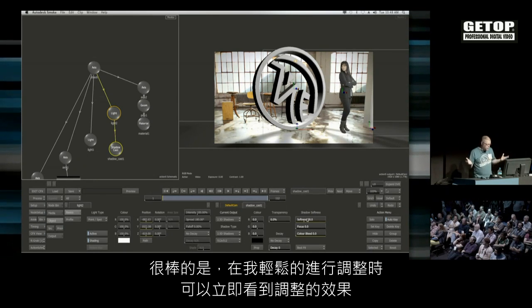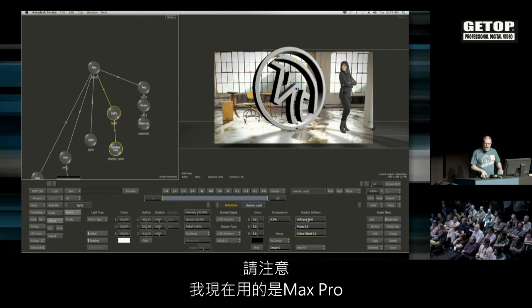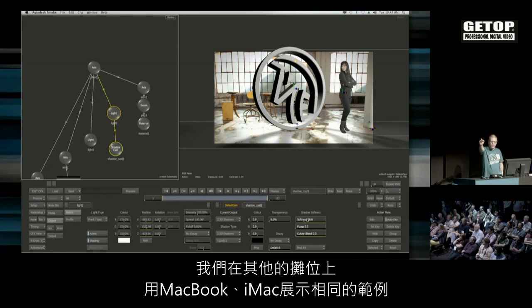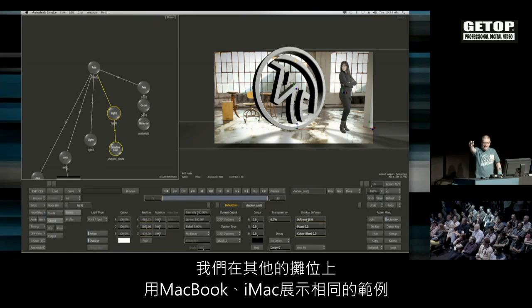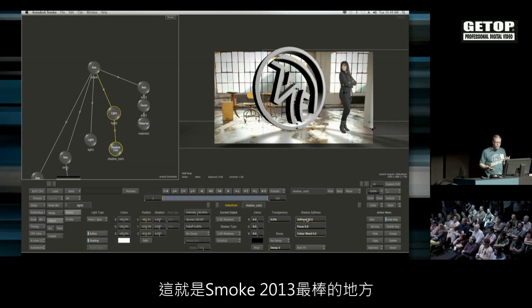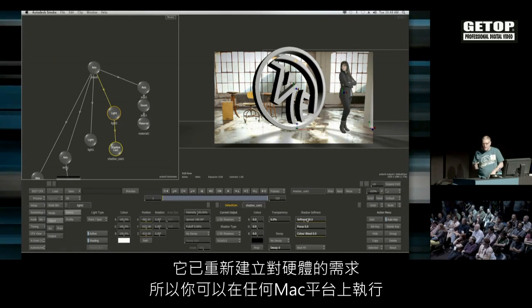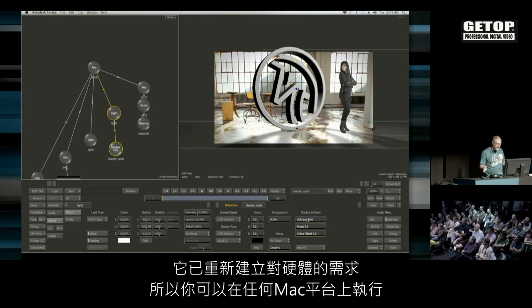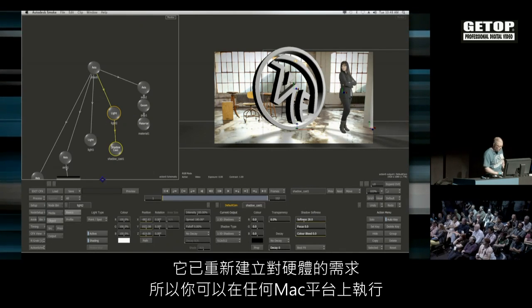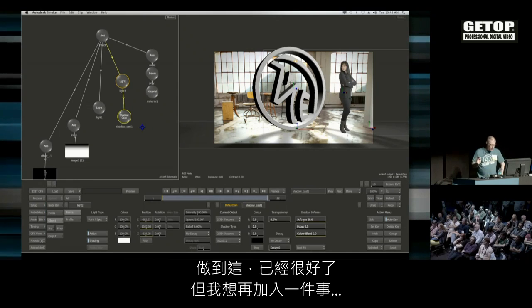I'm seeing this real-time, and also keep in mind, while I am on a Mac Pro right here, we're showing these same demos on a MacBook and an iMac on these pods. That's another great part of 2013. The requirements you need have been reestablished so you can run it on anything. So this is looking great, but we want to do one more thing.